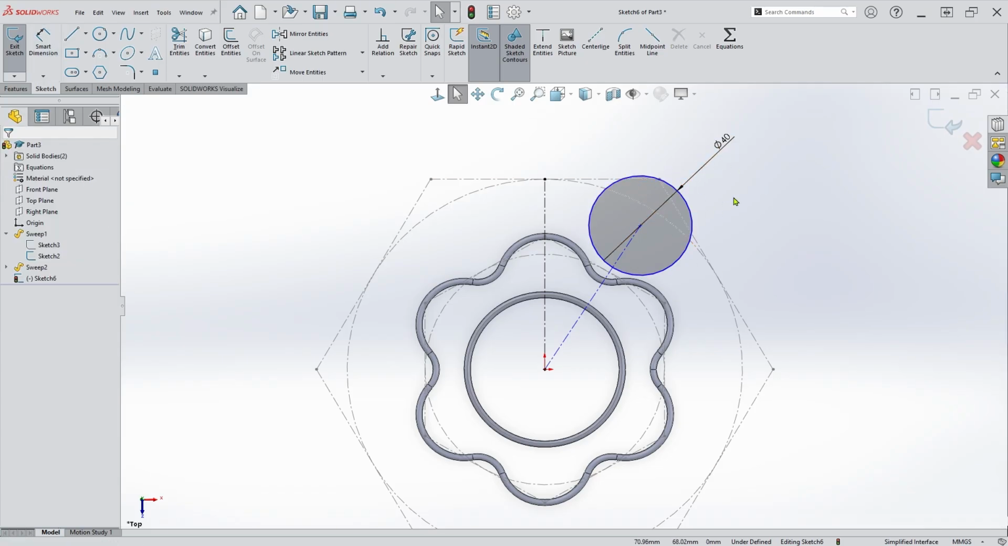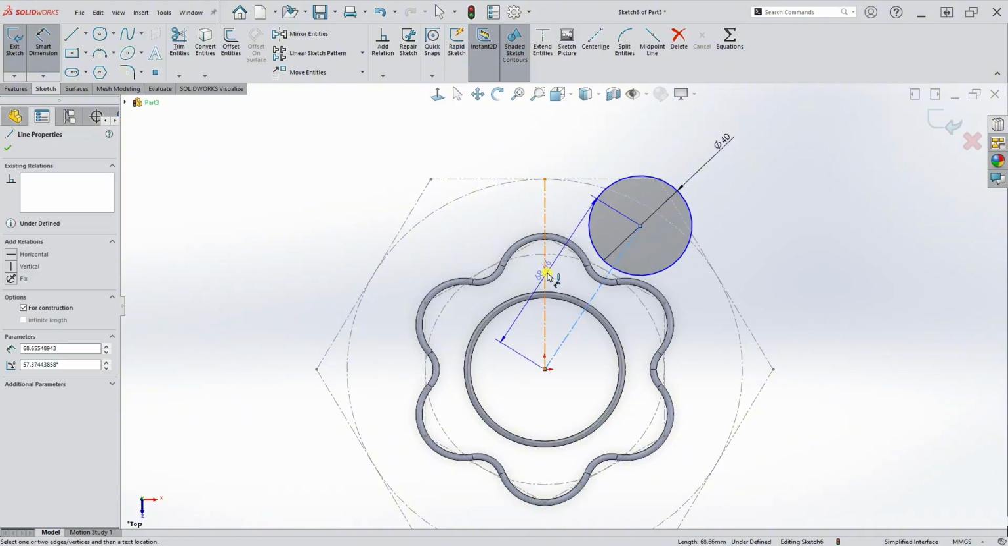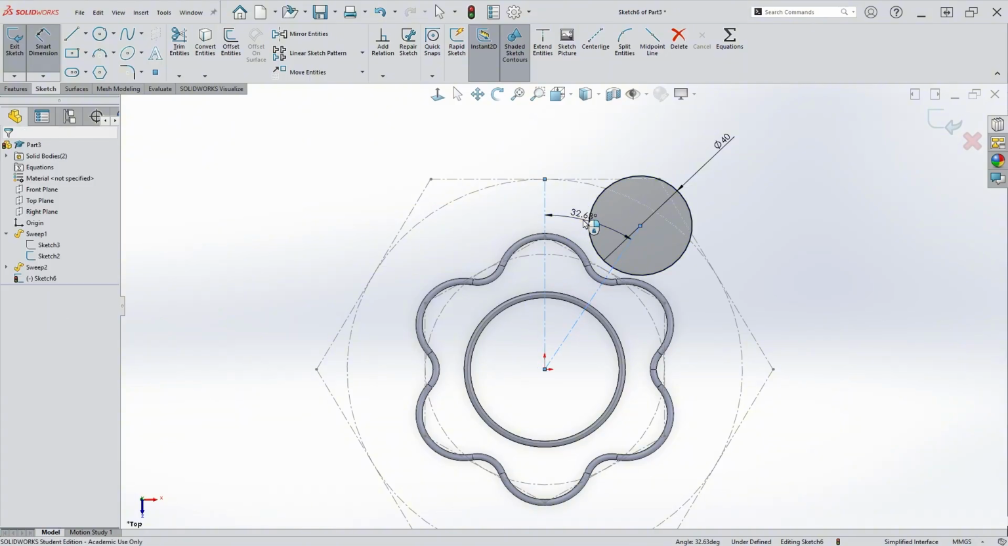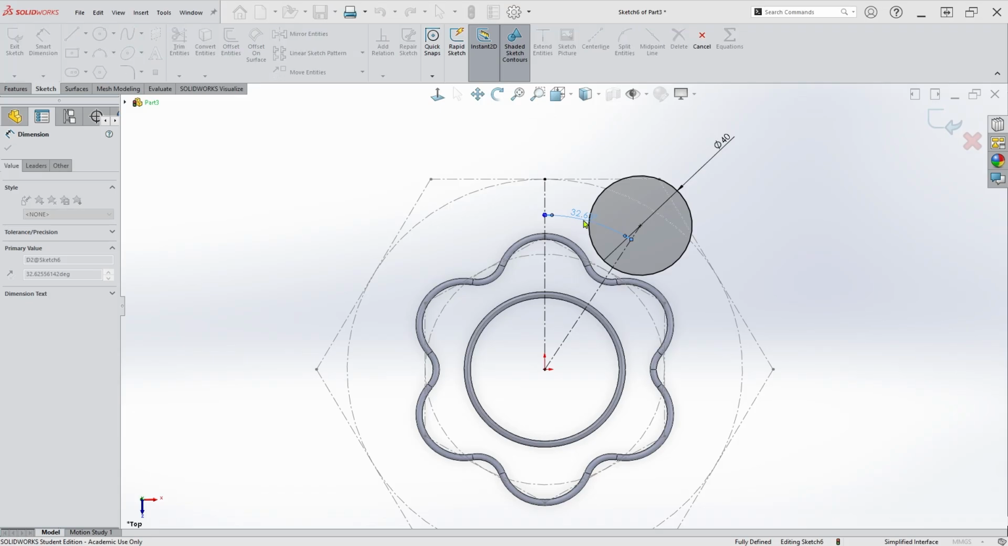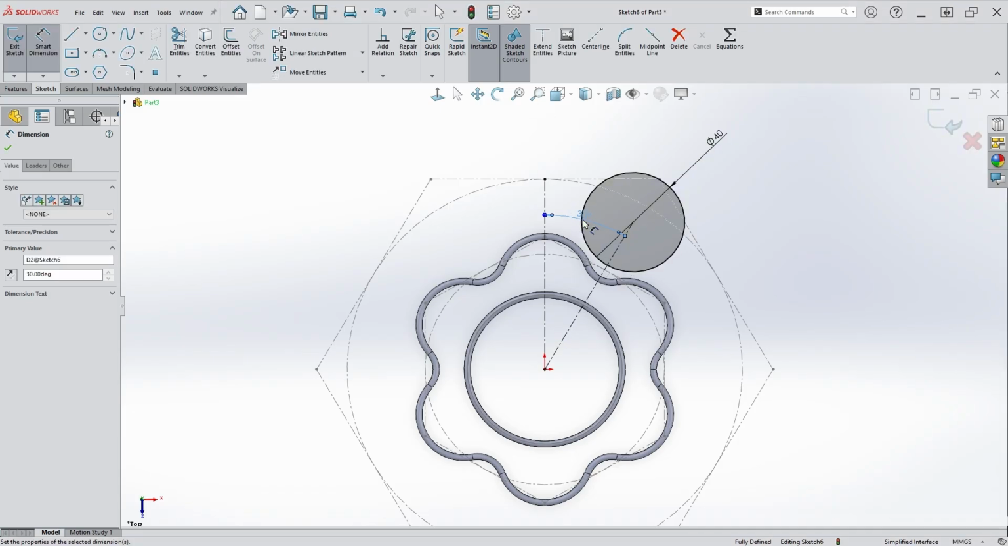All right. Okay. And now so that we can define this, we're going to go to smart dimension again. And we're going to set this angle to 30 degrees.